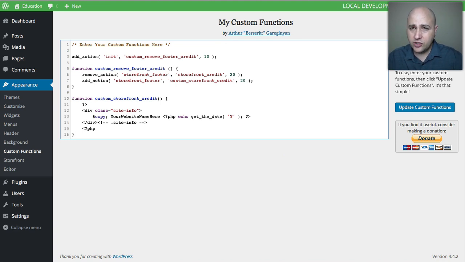You can actually get a copy of this. Just go in the show notes below here on YouTube, or if you're on my website, that's where they'll actually be. But in the show notes below, there'll be a link to take you to the page on my site that actually has this custom function.